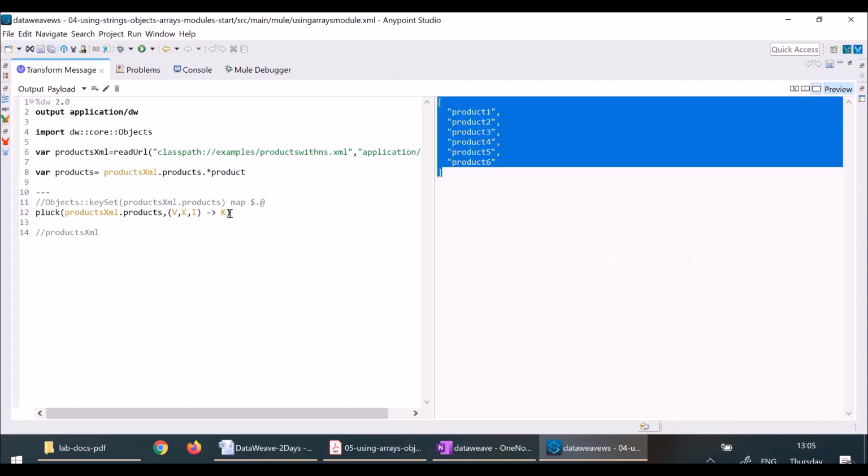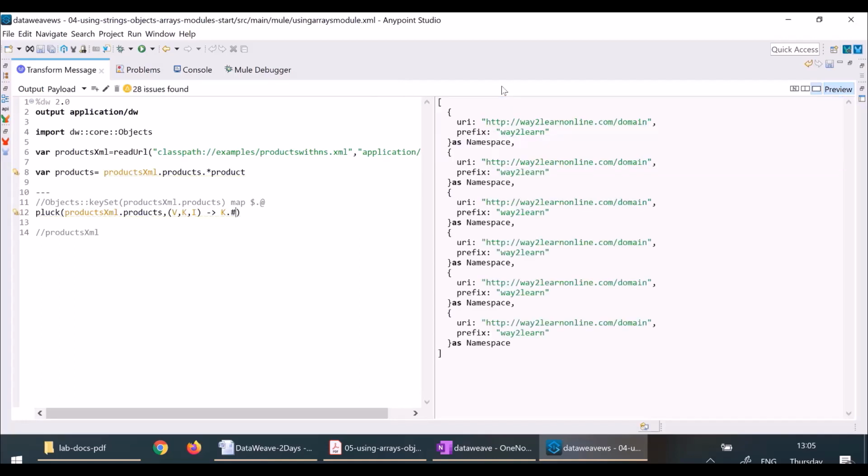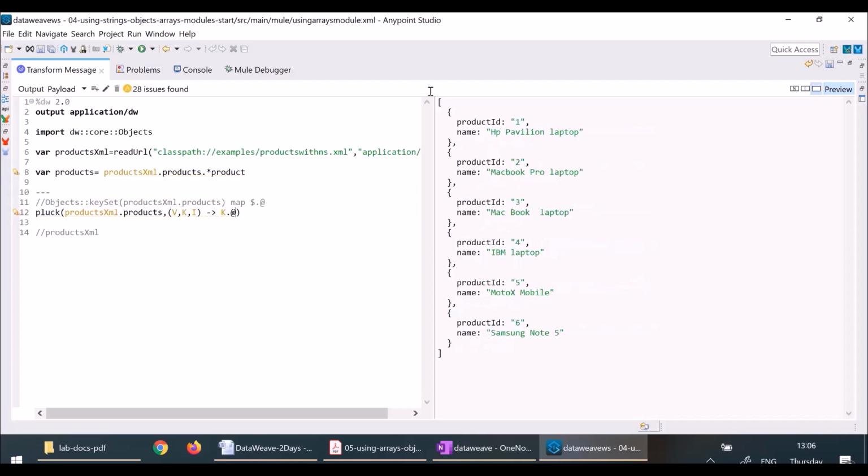Now if I say k dot hash, is it the same as earlier when I was using key set? Yes. K dot at, I got an array of attributes, right? So the usage of pluck and key set looks to be similar.